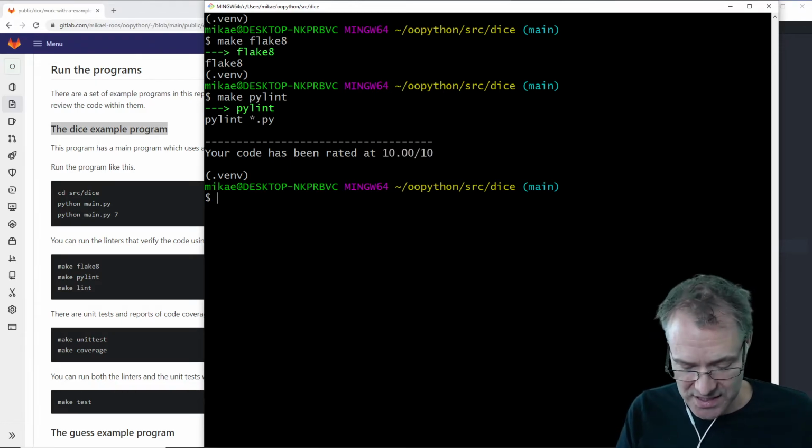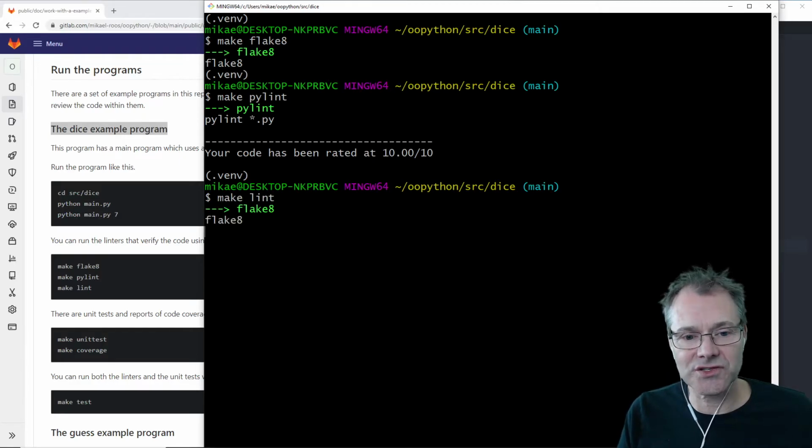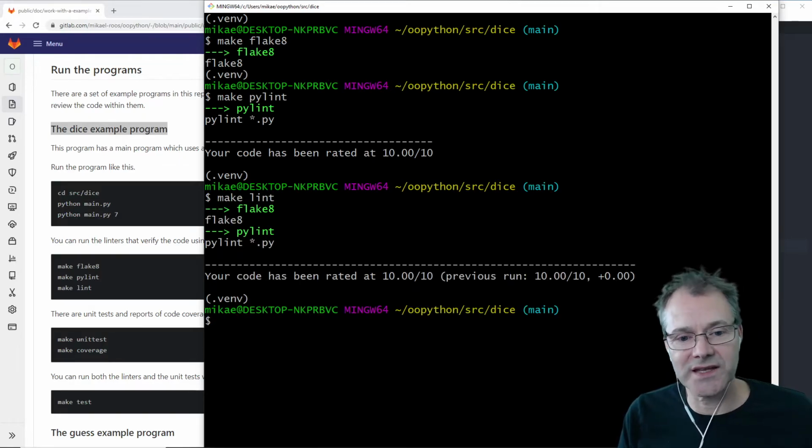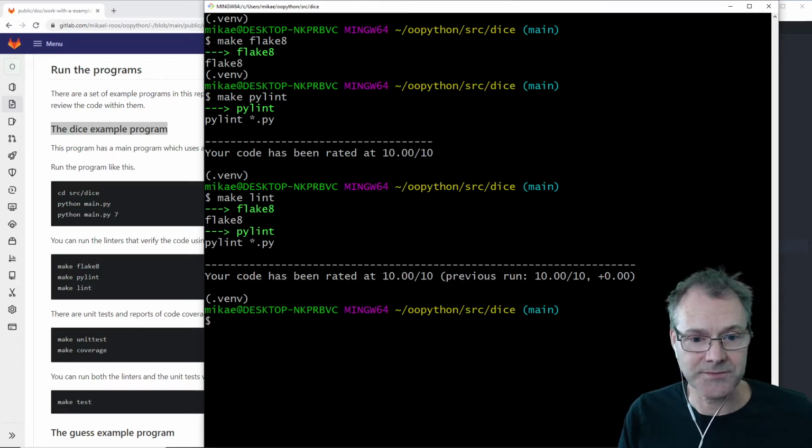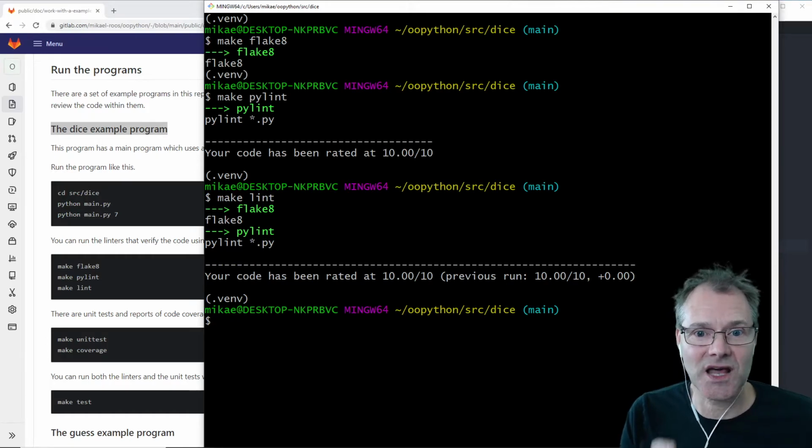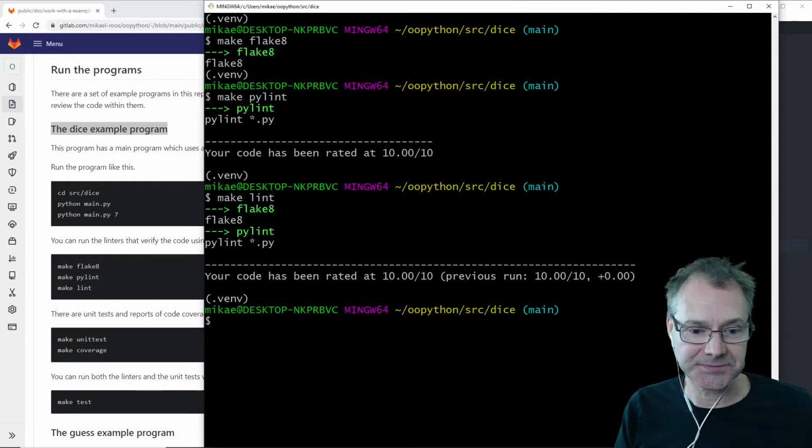So that sounds nice. We can also run all the linters. So that will run both flake and pylint at the same time. Okay, so that's enough for now about code linters. Let's talk a bit more about that another day.